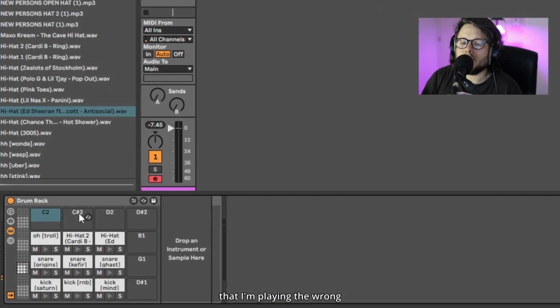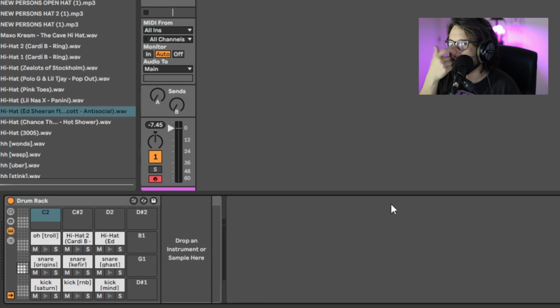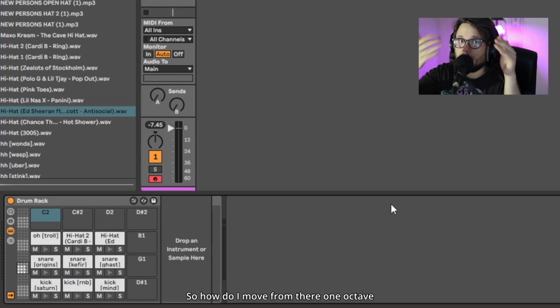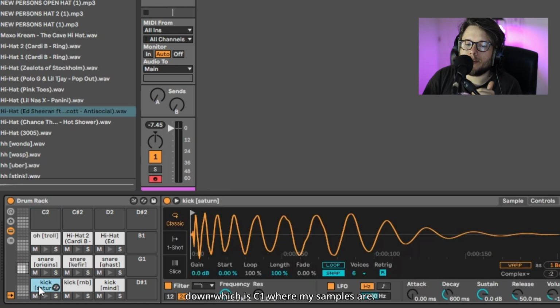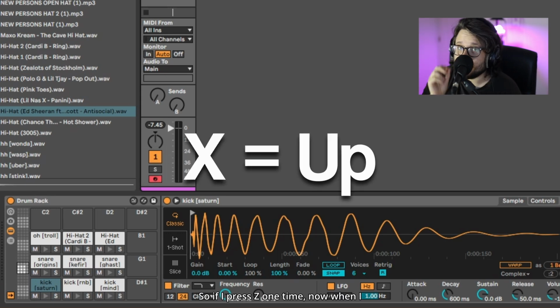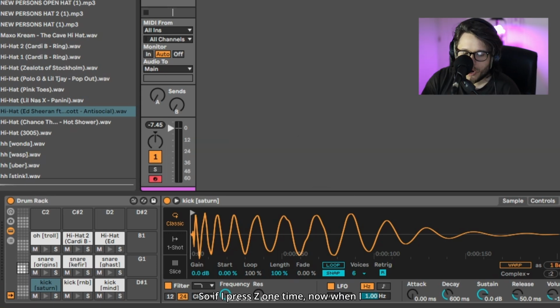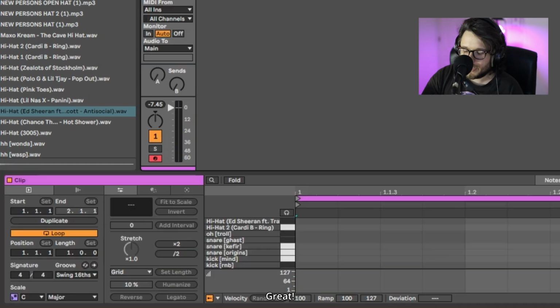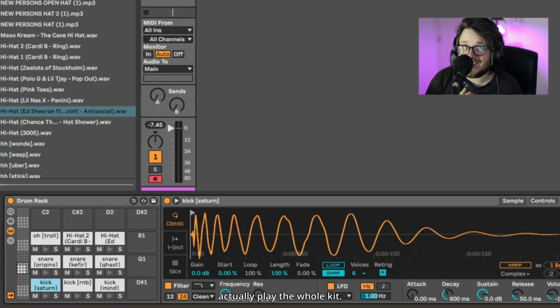You can see here that I'm playing the wrong sample because there is no sample there in C2. So how do I move from there one octave down, which is C1 where my samples are? You move octaves with the letters Z and X. So if I press Z one time, now when I press A, I'm on the correct octave. Great, so now we can actually play the whole kit.